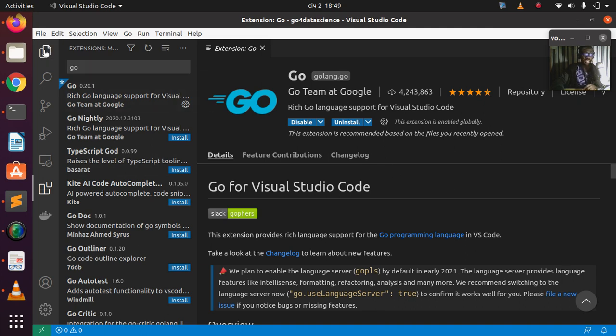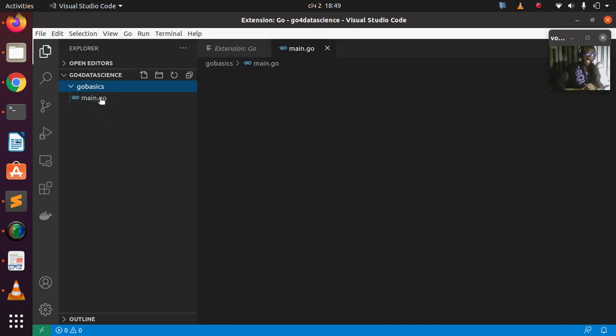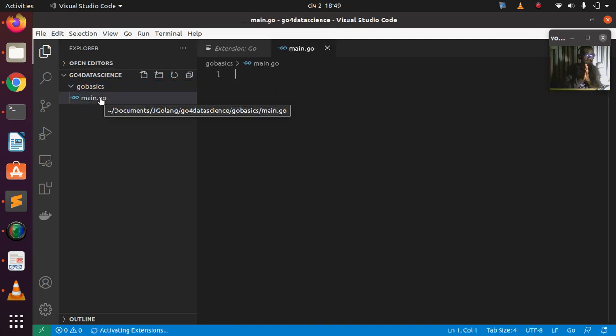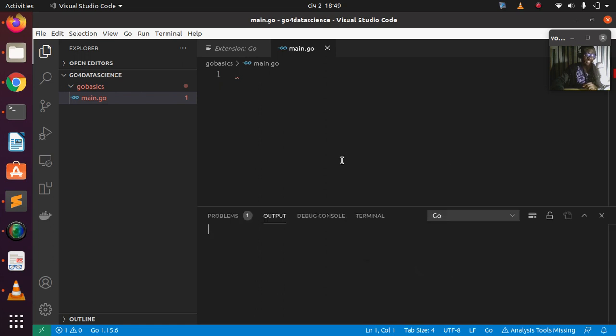So let's create our first file inside our Go Basics folder here, right? And then we'll start writing. So I'm going to call it main.go, right? Perfect. So that is a simple file we have created. That is the basis of it. Now let's explore the anatomy or the structure of any Go program. Anytime I run, it's going to give me a lot of information here. So just click on install all, right? It's going to install all the various extensions that you need.